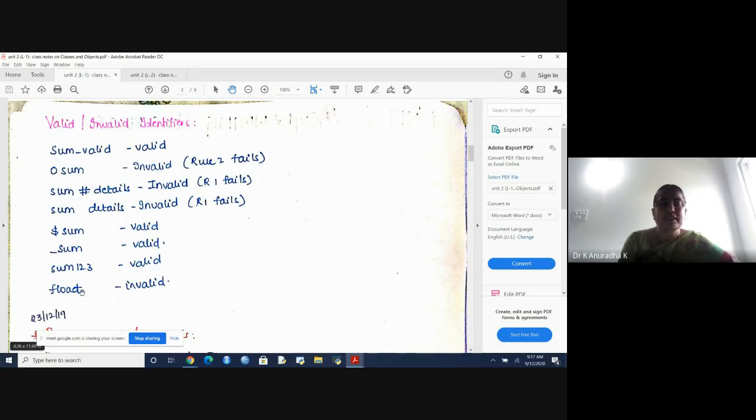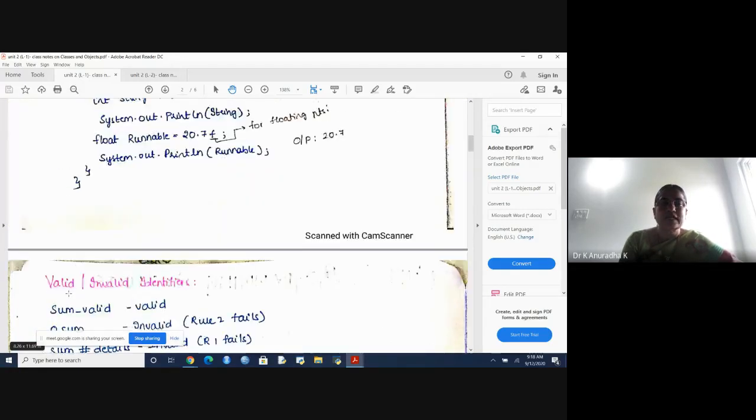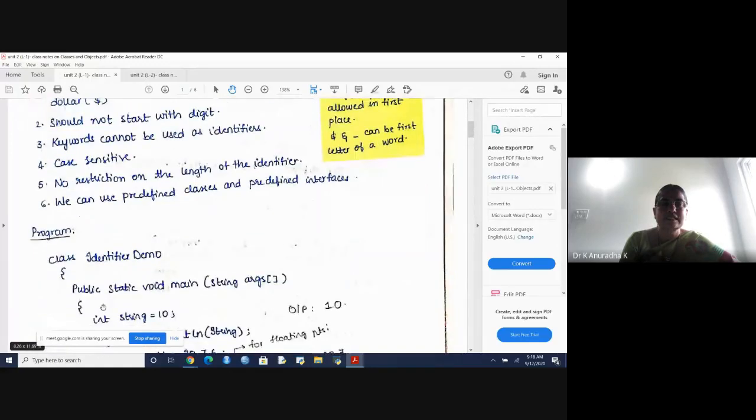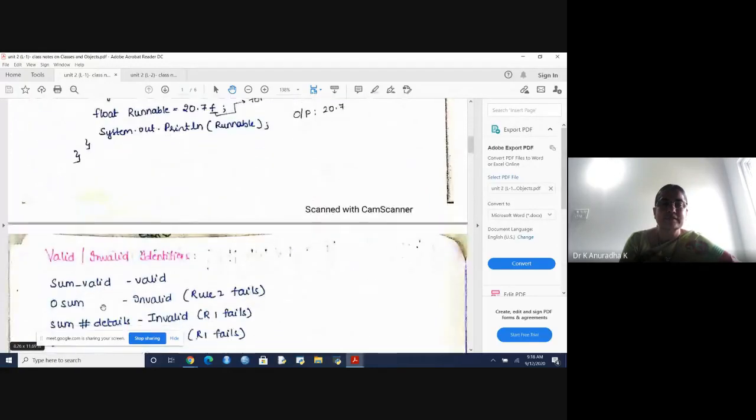Next, float. This is invalid. Why? Because float is a keyword. Keywords cannot be used as identifiers. So int, float, all these are keywords. Keywords I will explain later. Now try to understand float is a keyword and keywords cannot be used as identifiers. That's why it is invalid. So what is an identifier and what are the rules for writing identifiers? These are the 6 rules for writing identifiers. With this, the identifiers concept is completed.